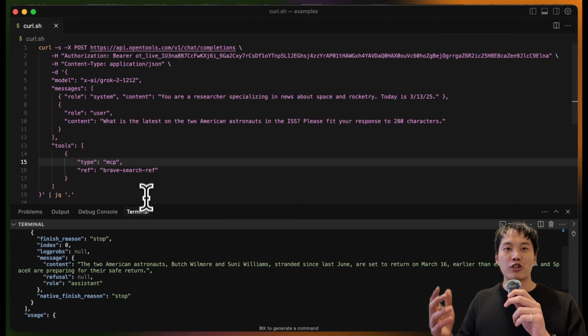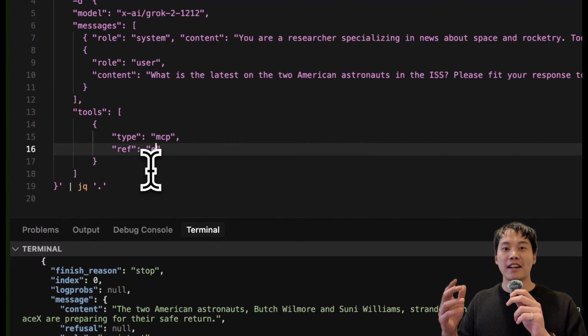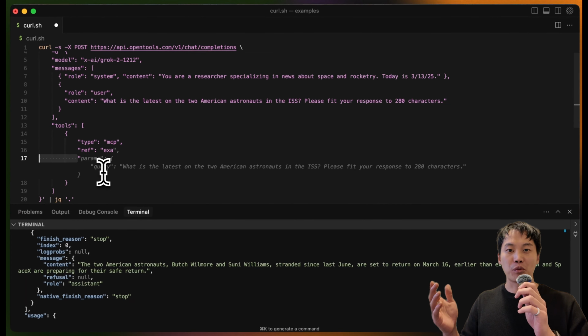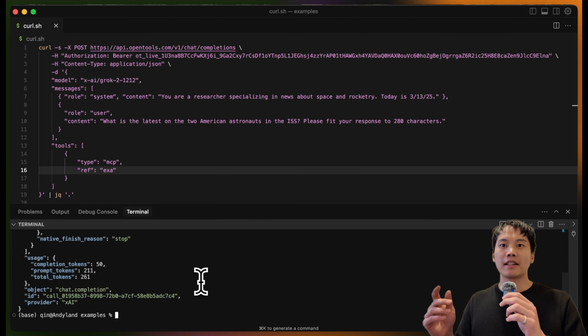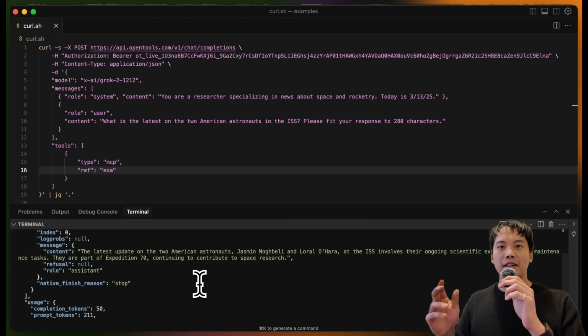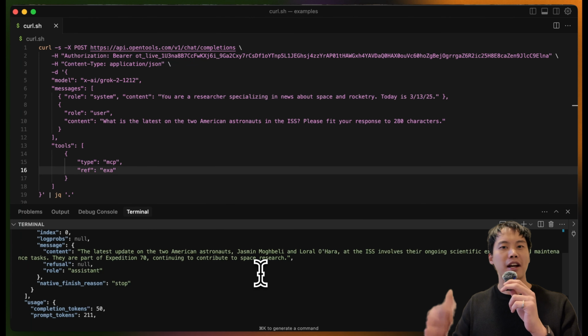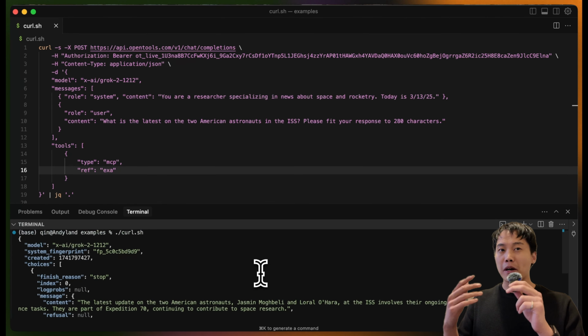But what if we wanted to change to a different search tool? In this case, let's try EXA, because there's more than one flavor of web search. And in this case, we get back a response that doesn't look quite right. Looks like the model hallucinated the names of the astronauts, because those are definitely not the names. And that also responded pretty quickly.